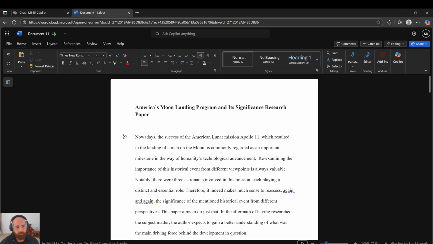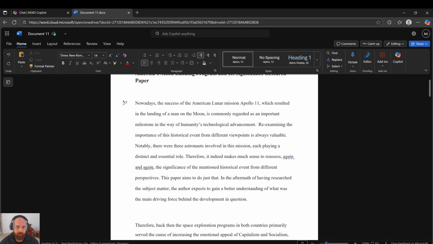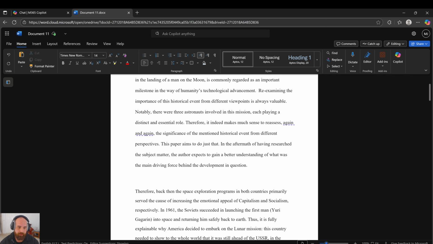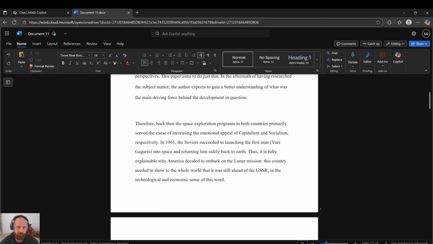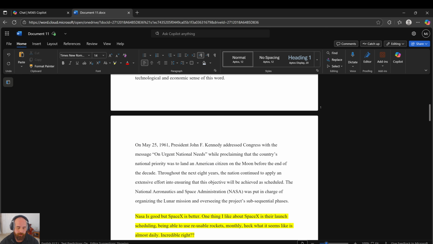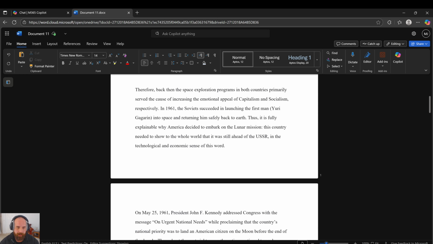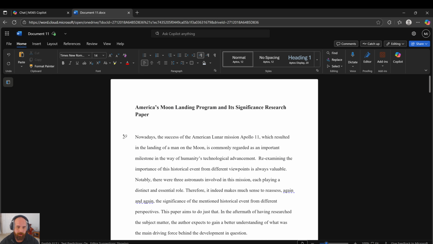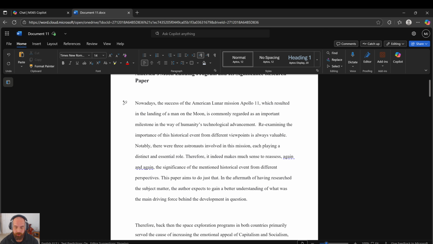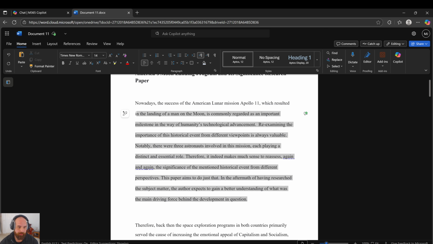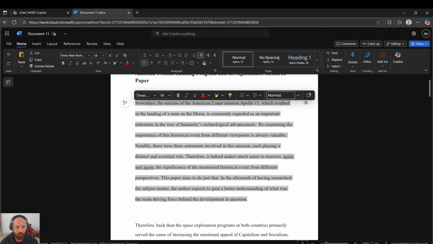So we've got a nice example here, just an essay on America's moon landing, the success of the American moon landing. What we can do is highlight paragraphs, and to the left you'll find draft with Copilot.